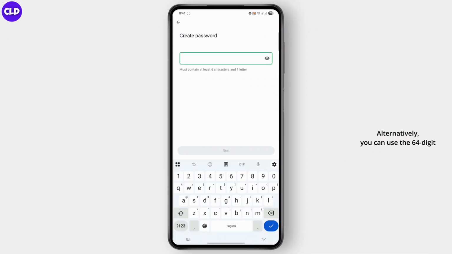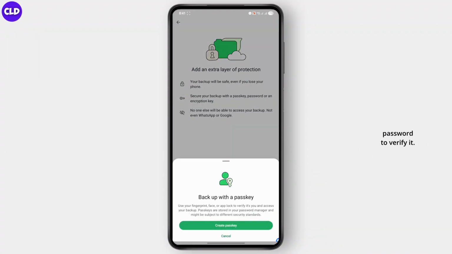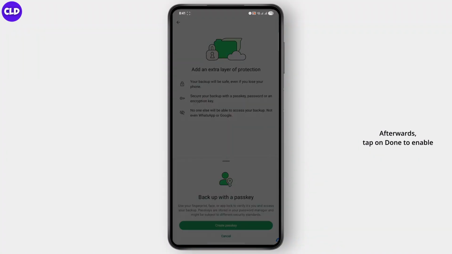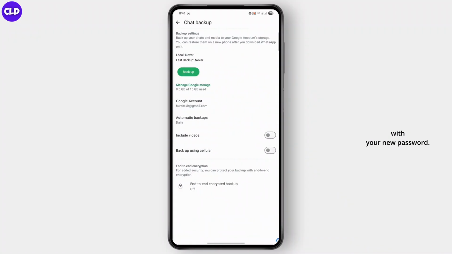Alternatively, you can use the 64-digit encryption key option instead. Once entered, tap on Next to confirm your password. Then, re-enter the password to verify it. Afterwards, tap on Done to enable encrypted backup with your new password.